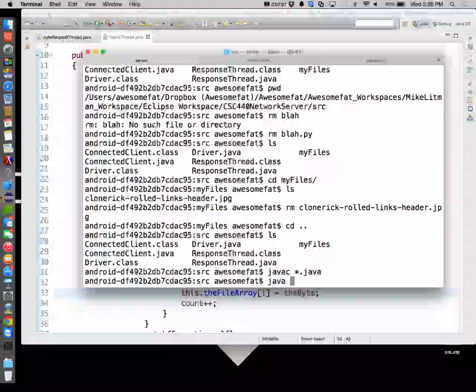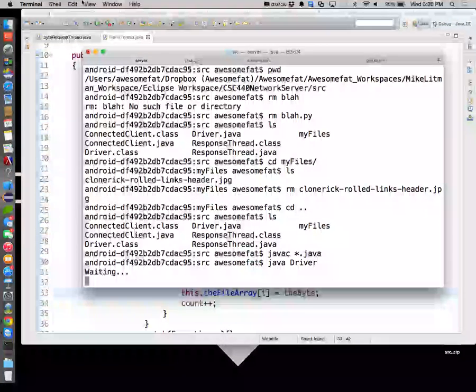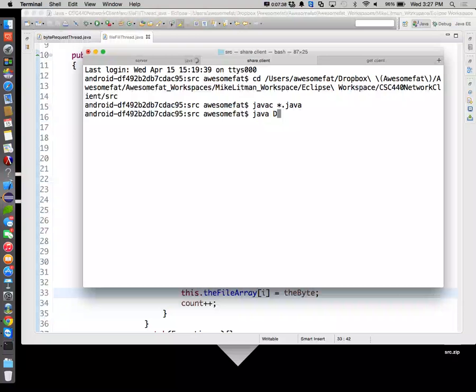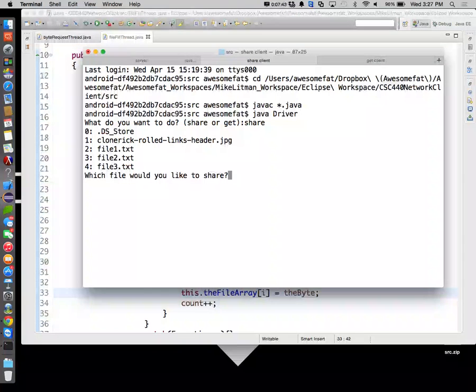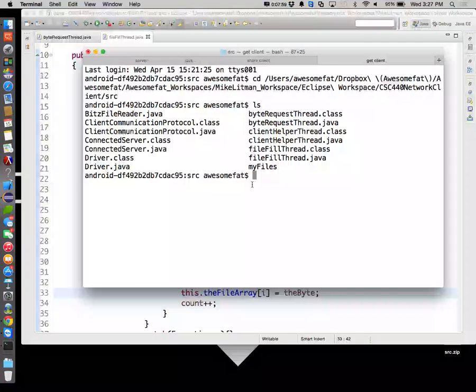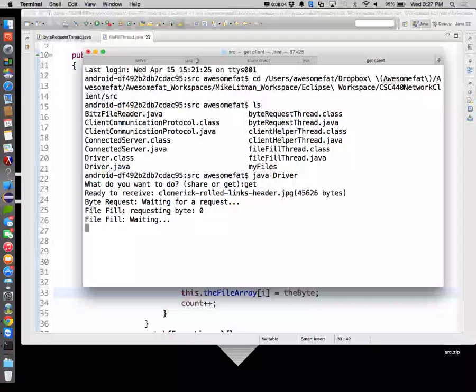And then Java driver. That guy's waiting. Then we'll java star.java on the client. Java driver. I want to share. I'm going to share file 1. So this guy's waiting for a request, which makes sense because this is Tim's client, right? So you're not asking for anything. You're just waiting for somebody to come in because you already have all your stuff. Then we'll do Java driver, and we're going to be a get here.